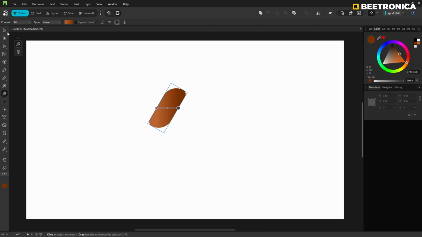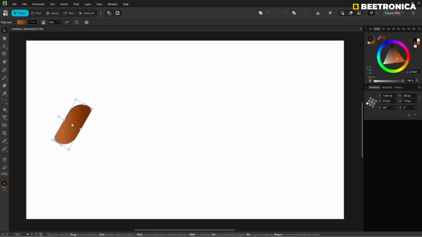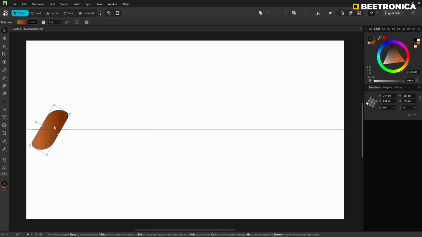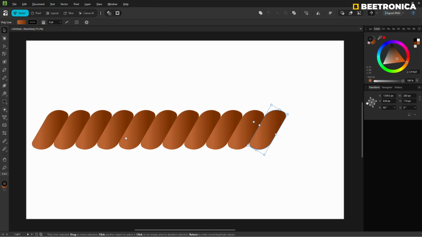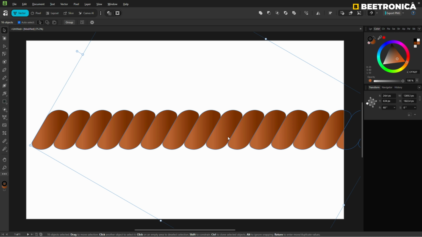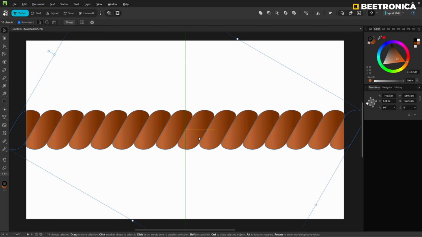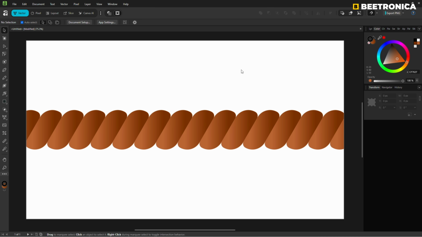Then I'll select the move tool, move it here, press Alt and drag it to duplicate. Press Ctrl J a few times to duplicate more. Move it to center. And press here to group them. Now I've got a rope.